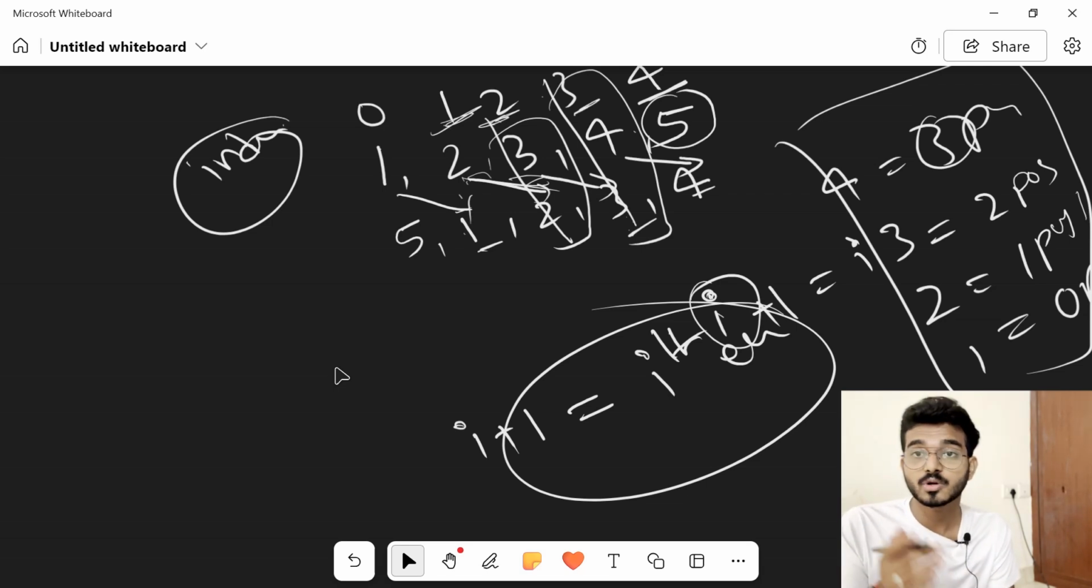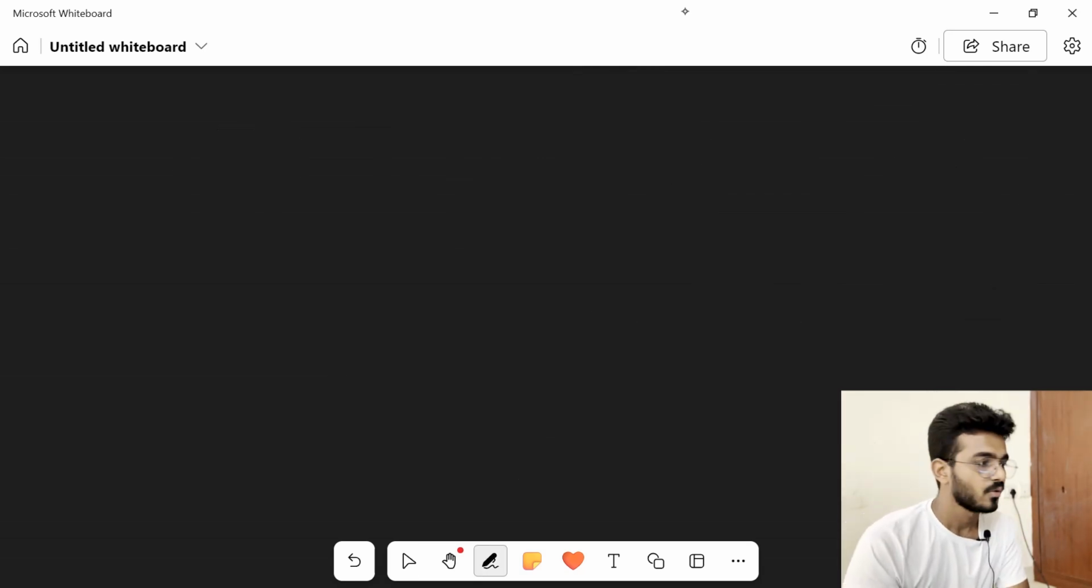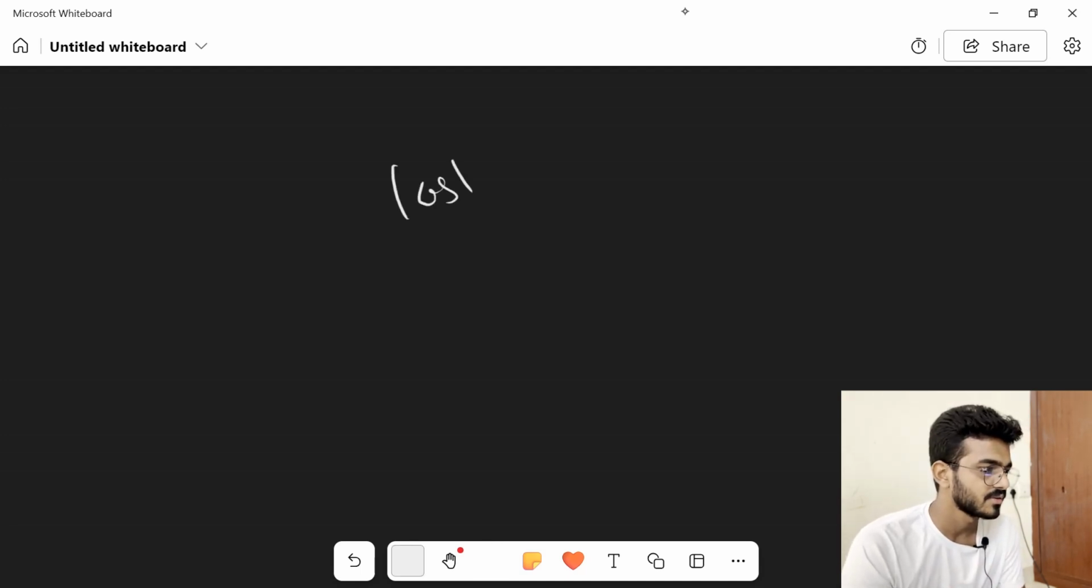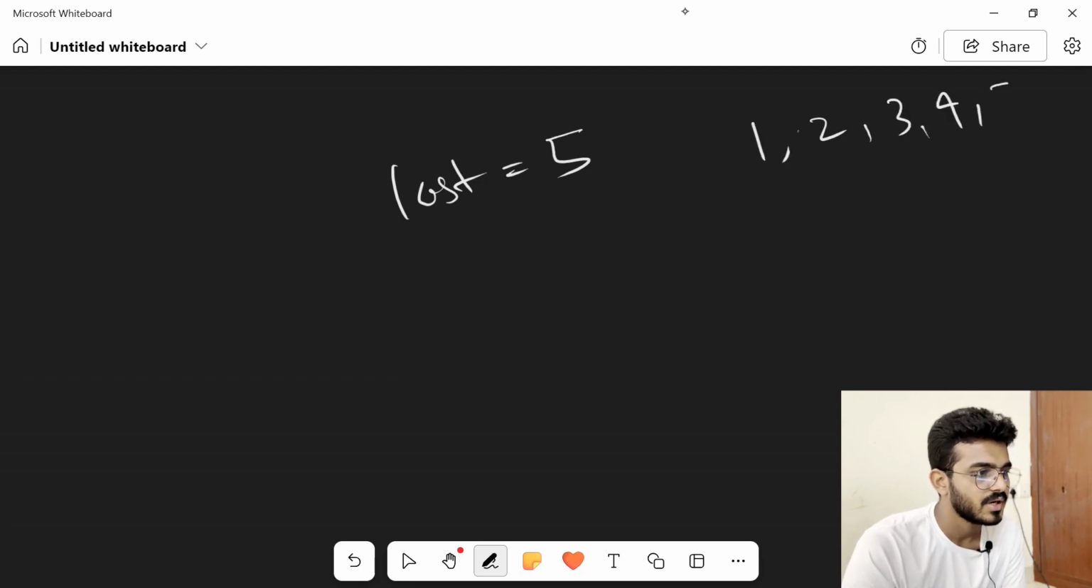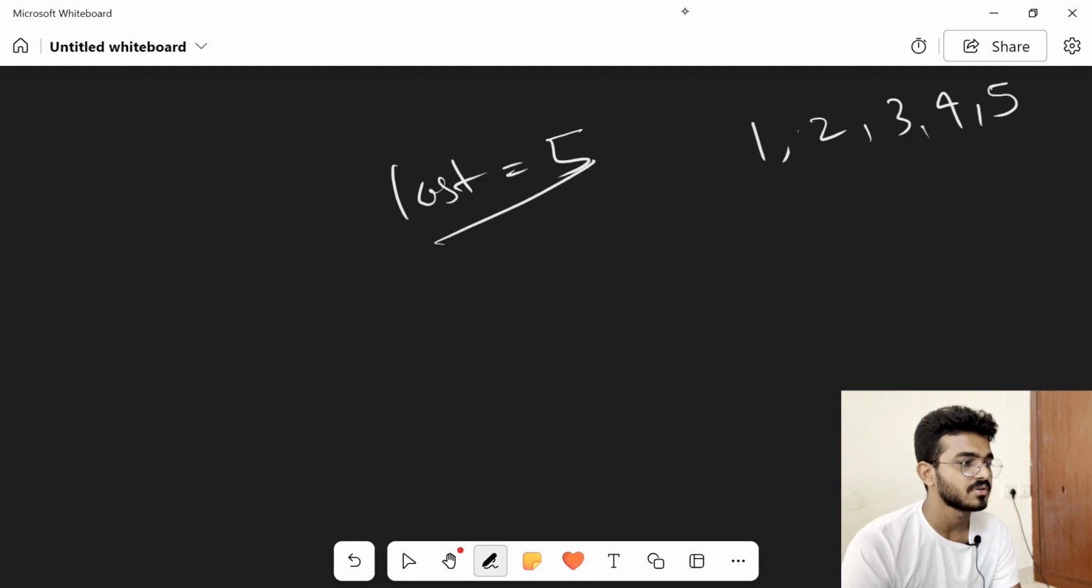After the iteration, I'm going to store the last element value in the first position. That will be fine, right? Observe with the example how we have to solve. Only the last element is missing, so we are going to store the last element somewhere, like 5. The example is the same: 1, 2, 3, 4 and 5.